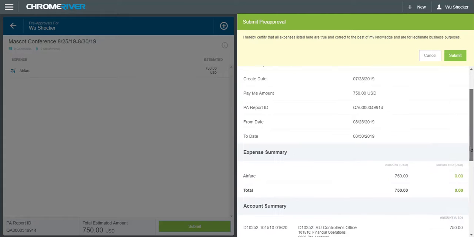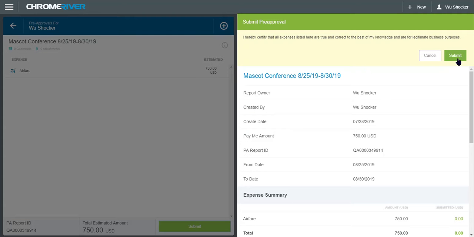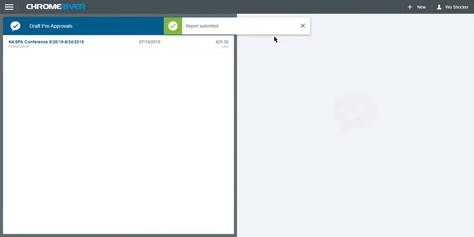When ready, scroll to the top of the report, click the green Submit button. The system will display a submit confirmation. You have now successfully submitted your pre-approval report.